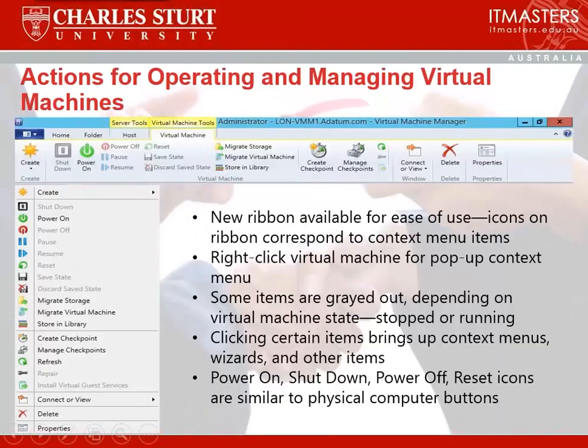And what does it look like? This is how Virtual Machine Manager looks. So you can create a cloud, you can turn on and shut down. It's very similar to Hyper-V, but this time with much more options. It has the new ribbon menu. It's easy to use. And if something is grayed out, it means you cannot use it.